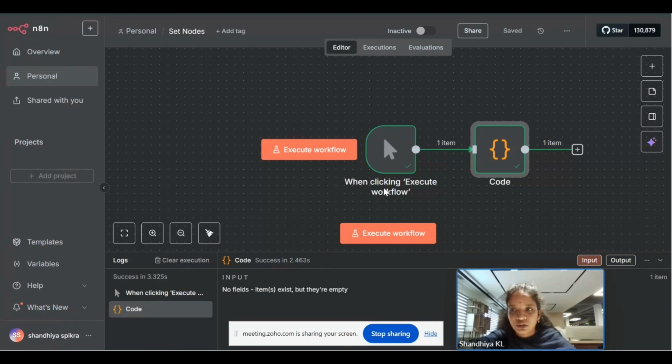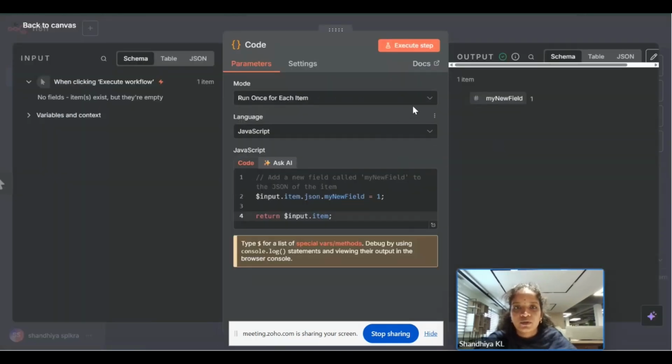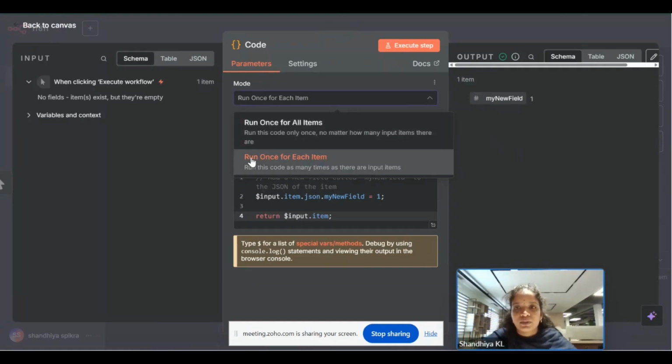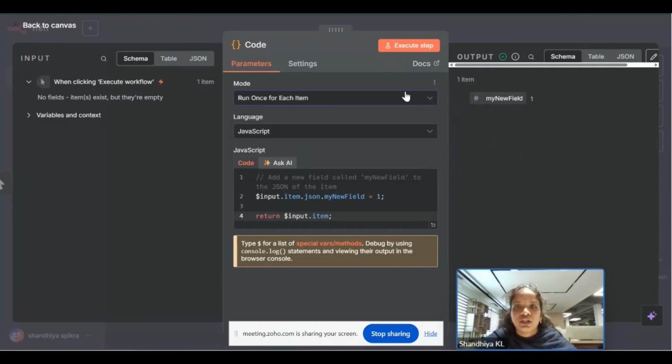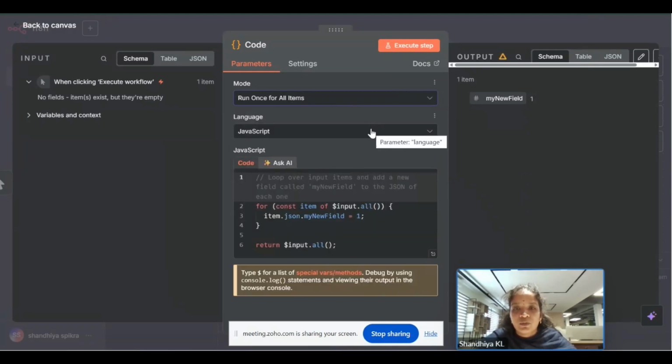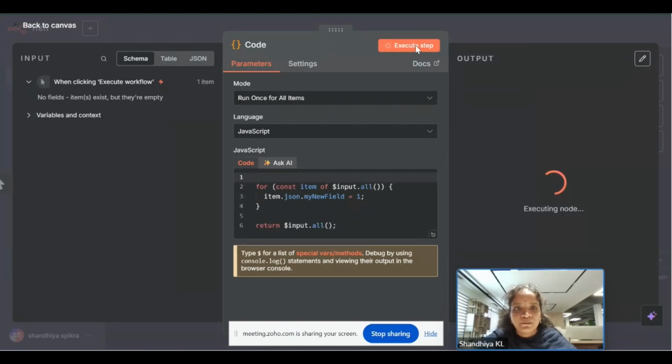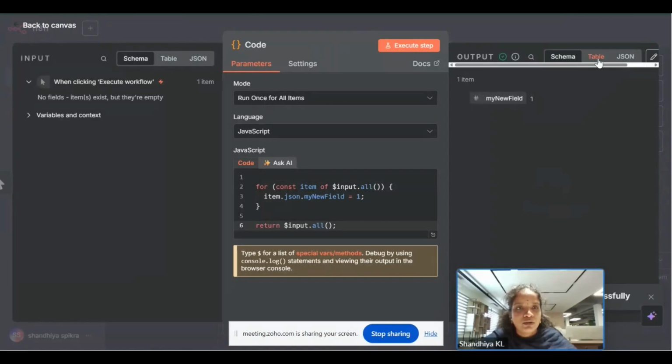Next, we move to the code functions. This code function is also called an action node. We can write custom JavaScript inside your workflow and make the mode either run once for all items or run once for each item. I have chosen run once for all items and written some JavaScript. If you run this code, here is the output in schema, table, and JSON.